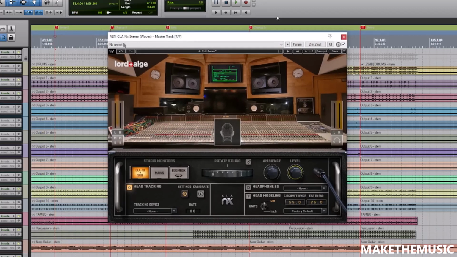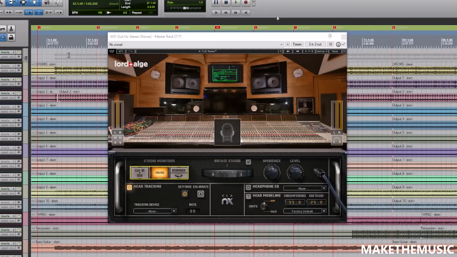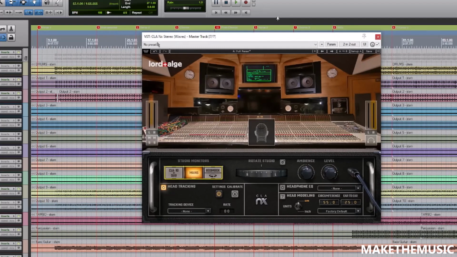So this is the CLA NX. They have a couple studio monitor options. This is the CLA 10s plus the sub. This is his standard go-to setup when he's mixing. That's selected there. You can go to his mains, which are more commercial speakers. They got some more sub and top that he also uses when checking his mixes. So let me play that here.